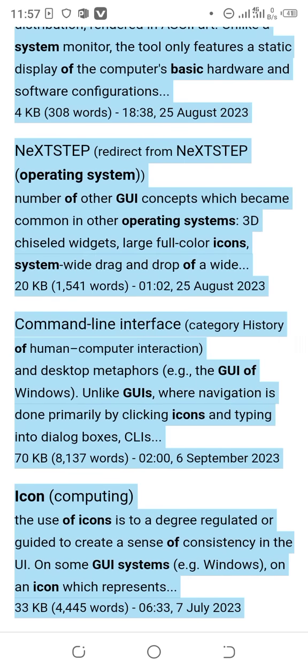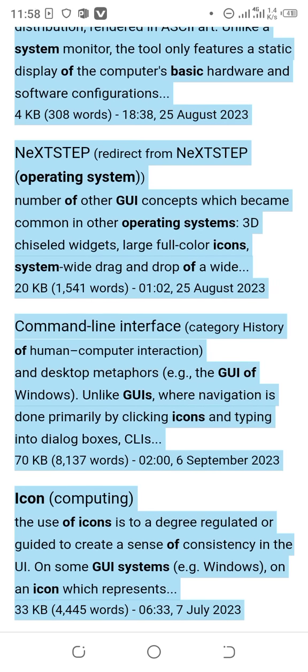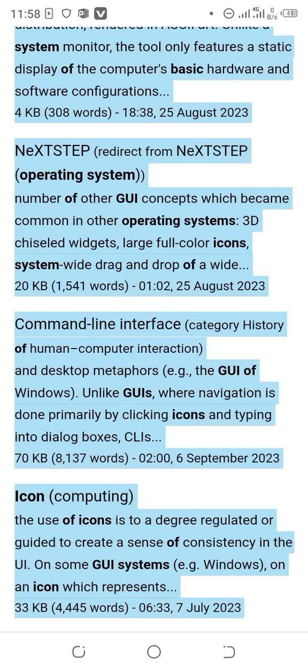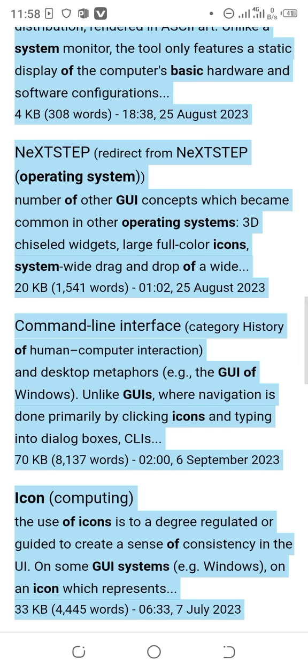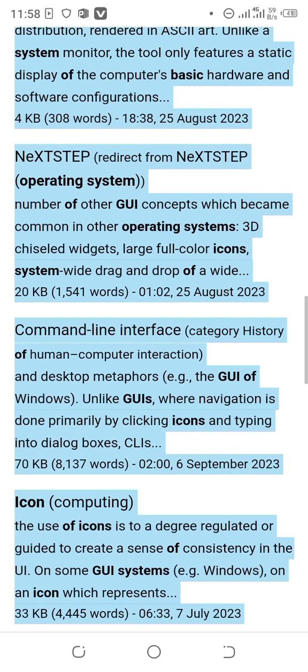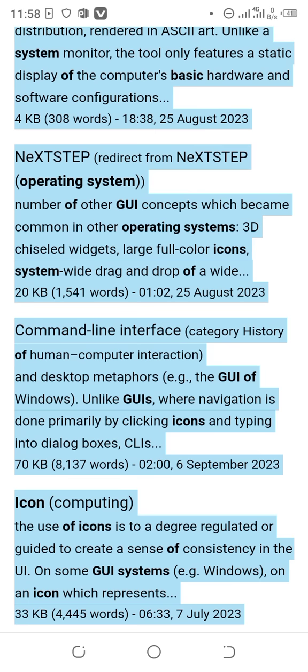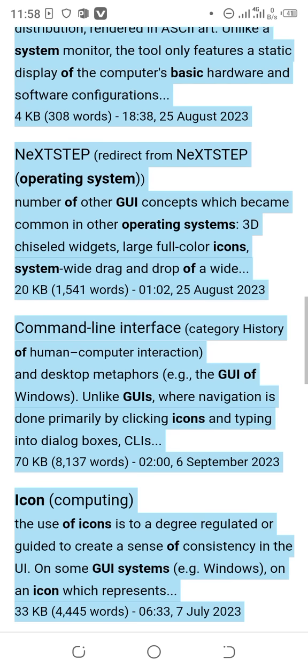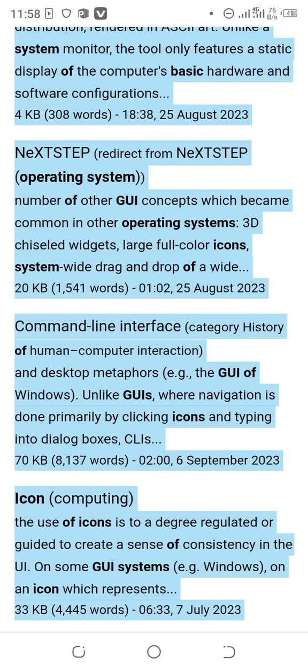Icon computing: the use of icons is to a degree regulated or guided to create a sense of consistency in the UI. On some GUI, graphical user interface systems, for example Windows, an icon which represents.